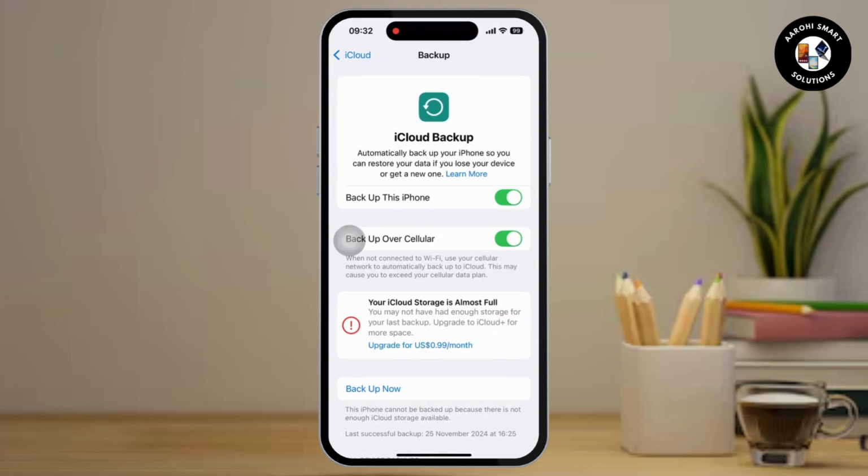So that is it. If you have enough storage, then it will be backed up. If not, then you'll have to buy storage or remove some of your photos, videos, or files from your iPhone.